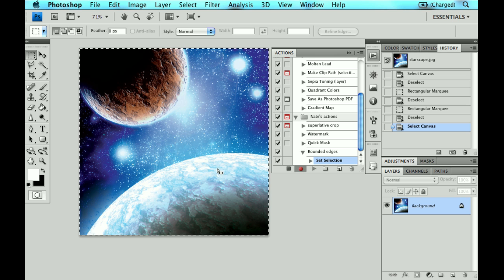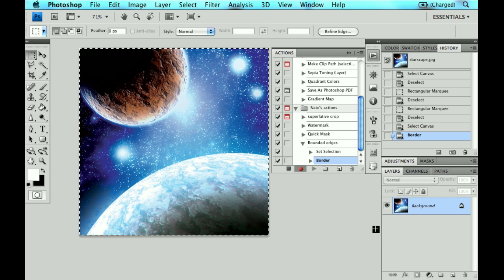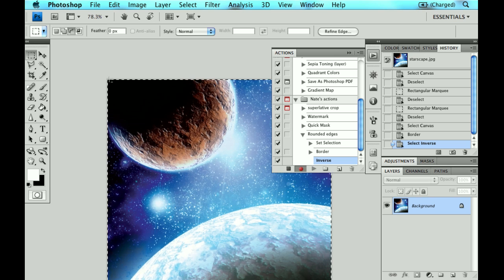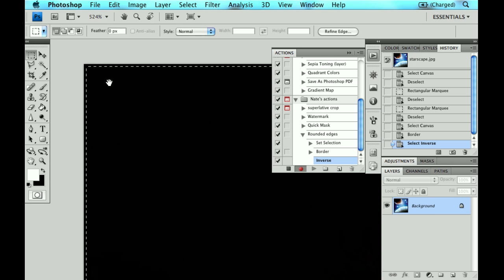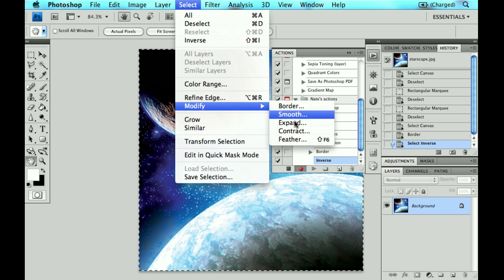So I'm going to hit Control A to select everything, select, modify, and border. I'm going to create just a 1 pixel border. Now I'm going to hit Control Shift I or Command Shift I on the Mac to invert my selection. Now what we've done here is essentially selected the entire image except for a 1 pixel border around the entire thing. That allows us to go back to our select menu and use any of these options here.